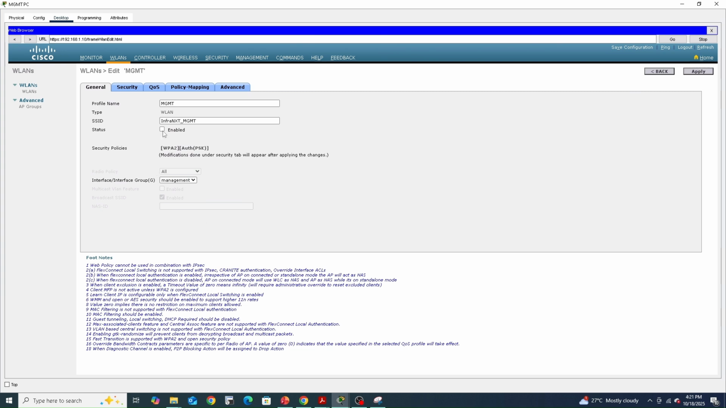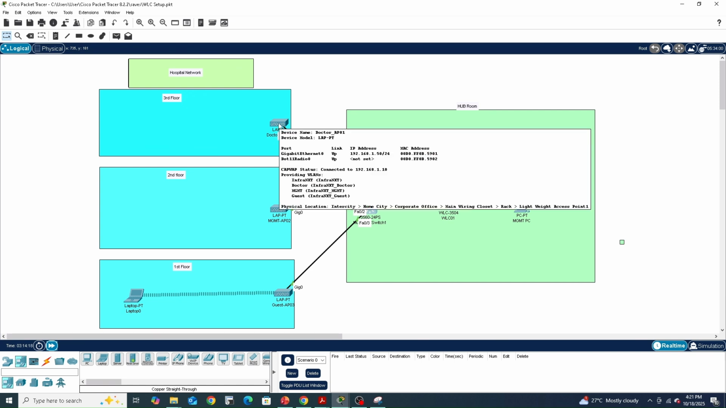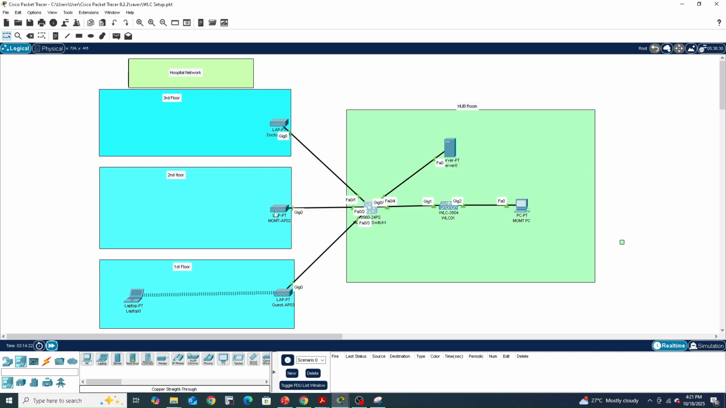So this is what exactly I was telling. If you just click on this enable, then only that SSID will be populated to the access points. And if I say apply, then only this configuration will be pushed to the access point from the controller. So once it applies, it will change the color, and wait for some time. It will reset all the APs. And if I hop over my mouse, you can see that the management WLAN is appearing now in all the APs.